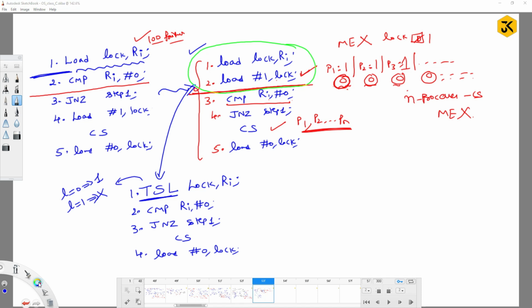Now try to observe the solution. If process P1 comes into the picture, line number 1 is executed. When line number 1 is executed, lock is going to be 0, and register R1 contains what value? 0 or not? Yes, this R1 contains 0. Now this will be modified to which one? 1. Why will it modify to 1? Because it is the property of TSL. TSL will check the value as 0 or not, then update it to 1.